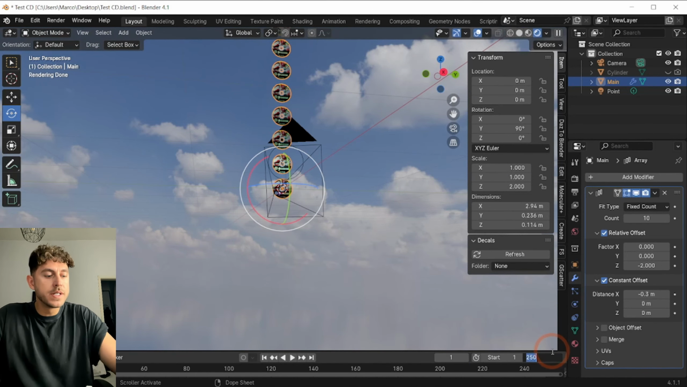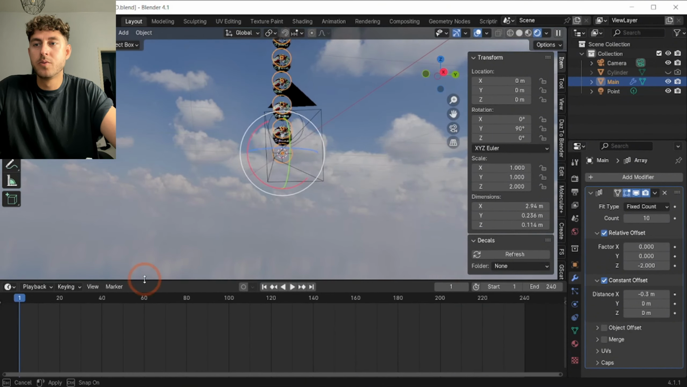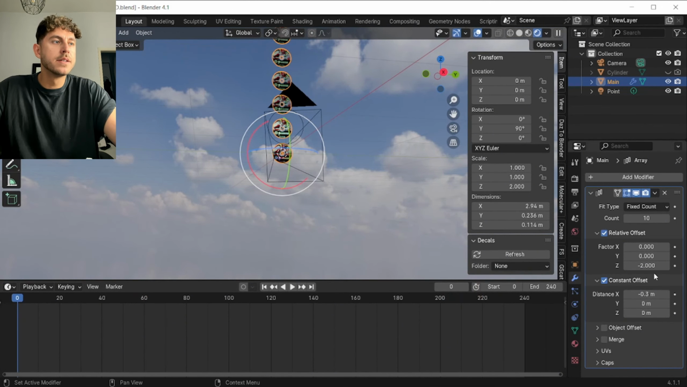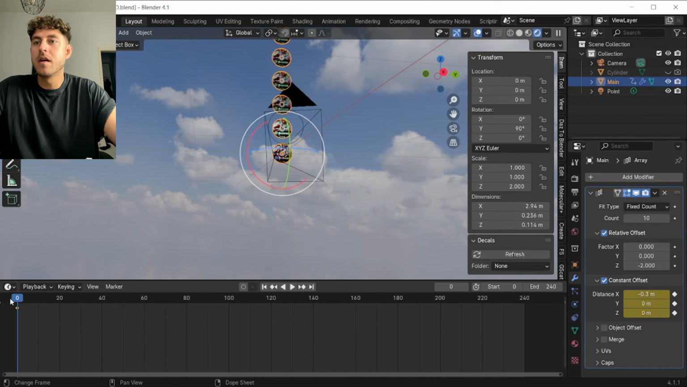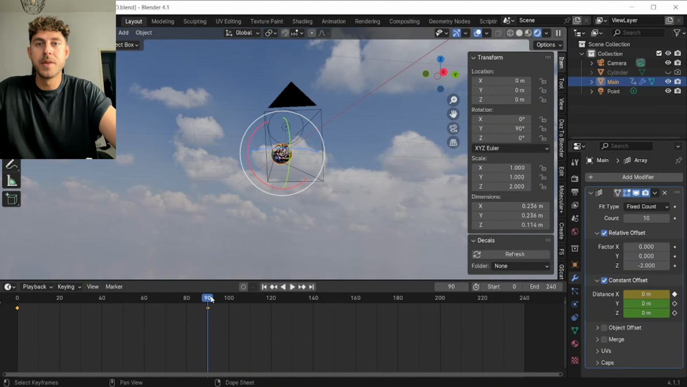First, let's decrease the animation duration to 240 frames. Make the window bigger. So let's start with frame 0. And we have to animate this value. Insert a keyframe in the beginning and let's move the animation slider to frame 90. And here we zero it out and press again the button to create a keyframe. Now it's animated. That looks good.